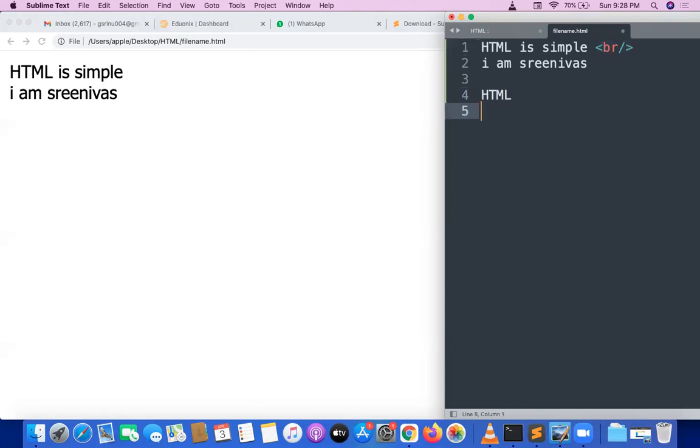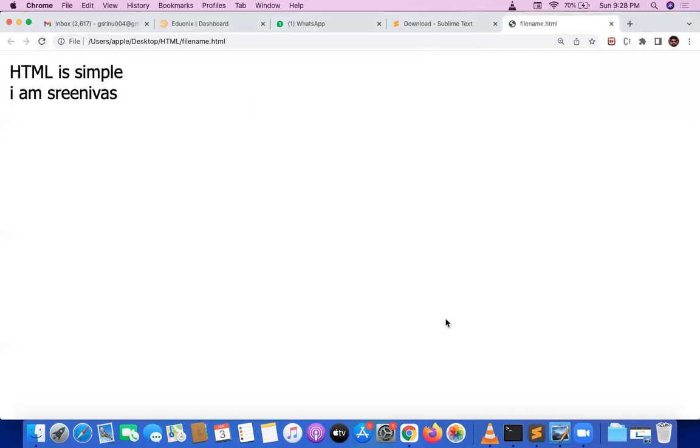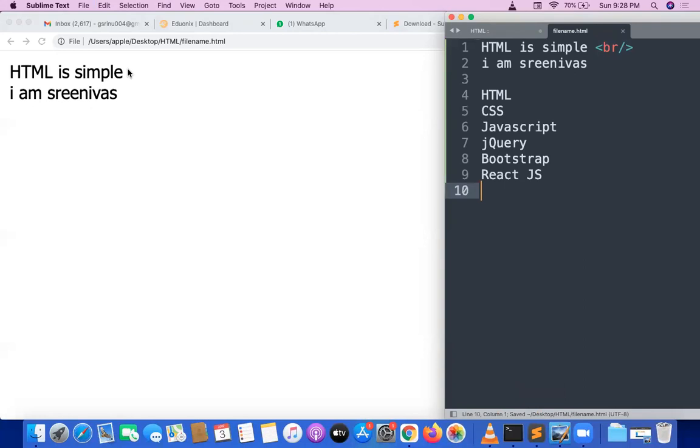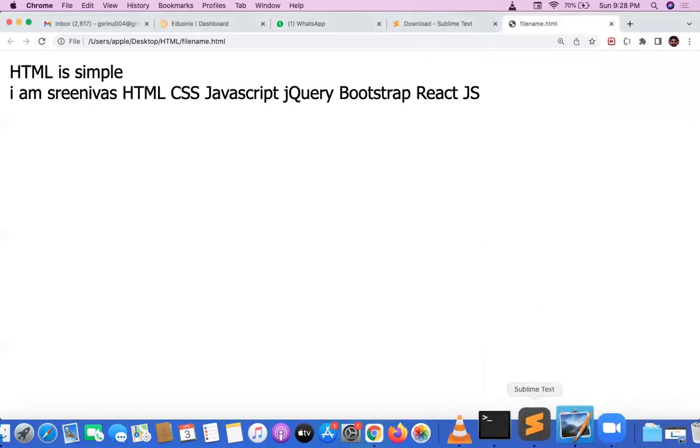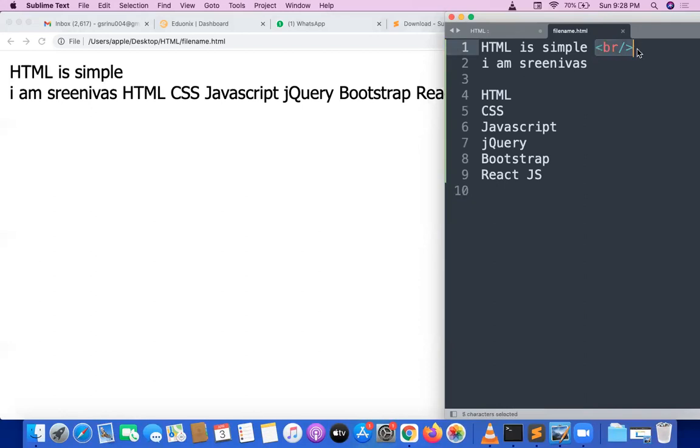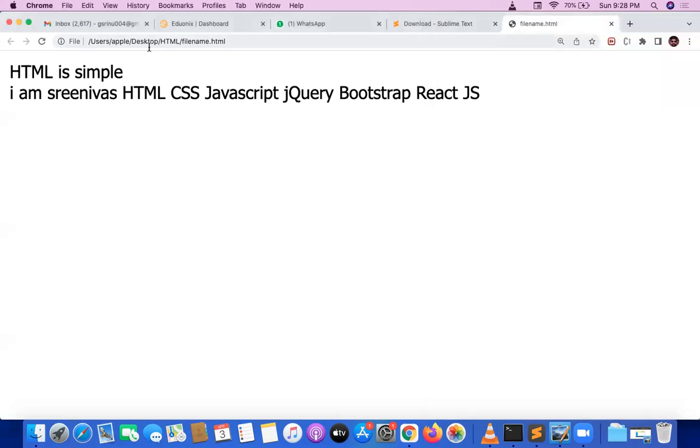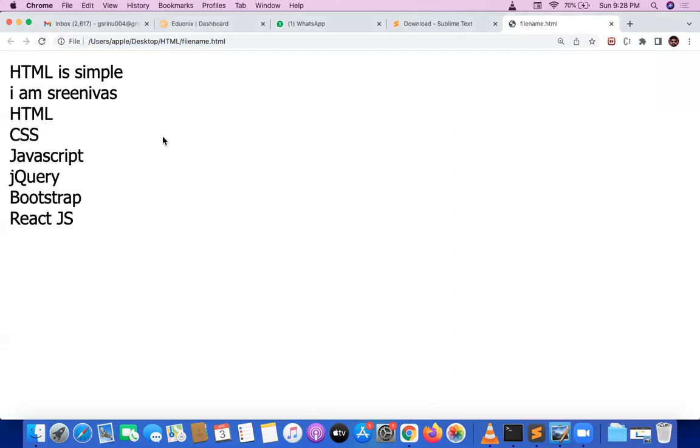For example, if I'm writing a lot of things like HTML, CSS, JavaScript, jQuery, Bootstrap, React.js. See, I'm writing a lot of things now. Every time I write something and render it, each and every time you need to save the file. Just don't forget it. And render it, you can see everything in the same line. But I don't want to see it in the same line. Then what you need to do is again break. If you give the break tag every time, automatically your text will be in break mode.